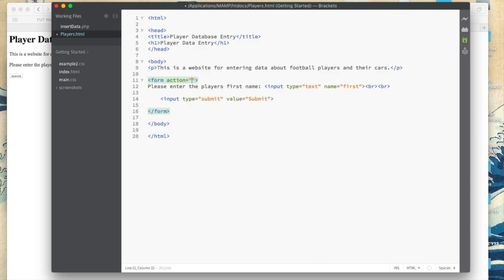Now, this is where I already had a file created called insert data, but I'm going to show you that file as well later. But right now, we're going to have insert data.php. So the action is going to be, when the submit button is clicked, go and find this file, insert data.php. And what we want it to do is we want it to post. Essentially, post is what it's called, like the mail. We want it to post the information from this website to that file over there.